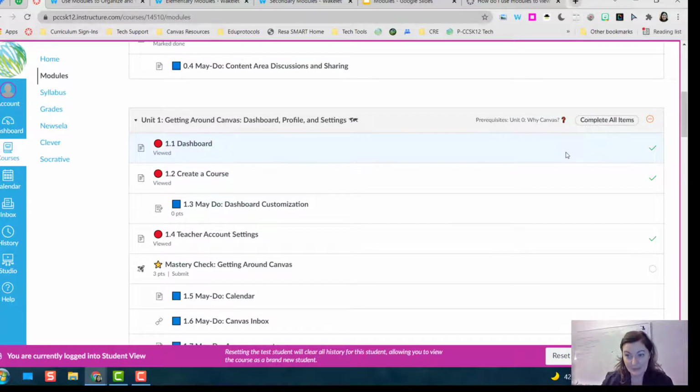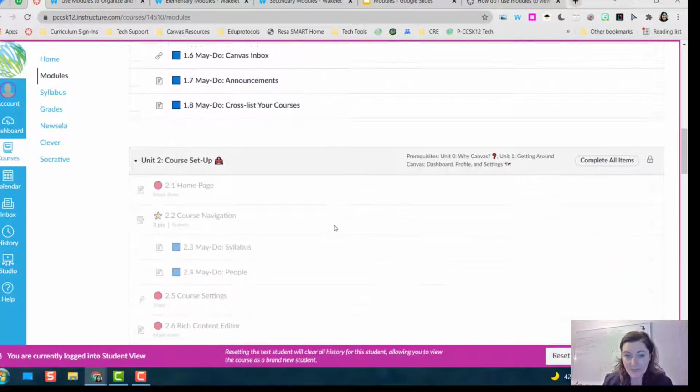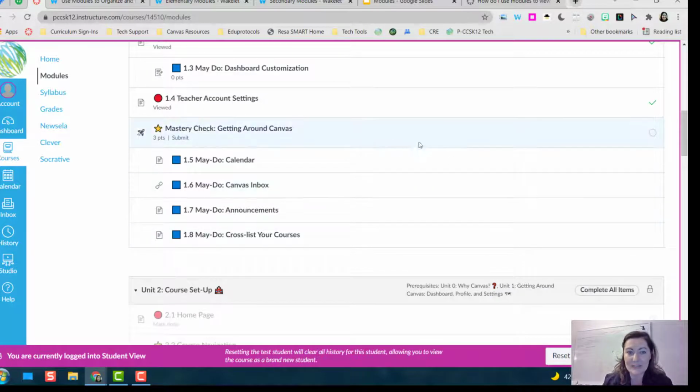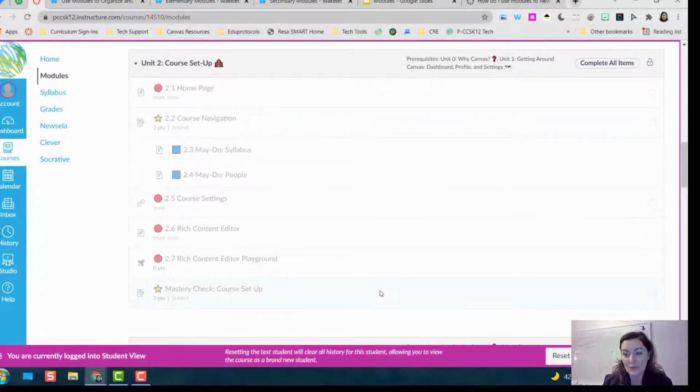And then other things will unlock, right? So now this student has done this and this and this, but you can see there's this open circle here, meaning that student has not yet completed that mastery check. So then you can see that Unit 2 is still locked for this student because the student needs to complete the mastery check first, and then Unit 2 will open up for them. I'm going to leave student view for now.